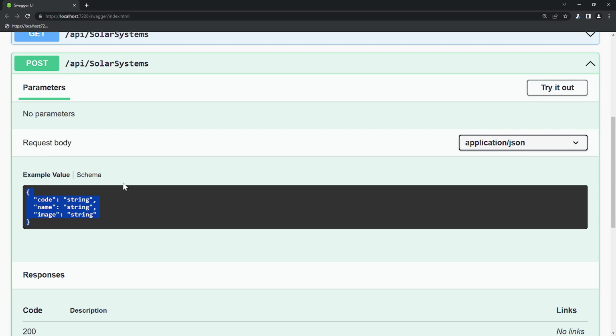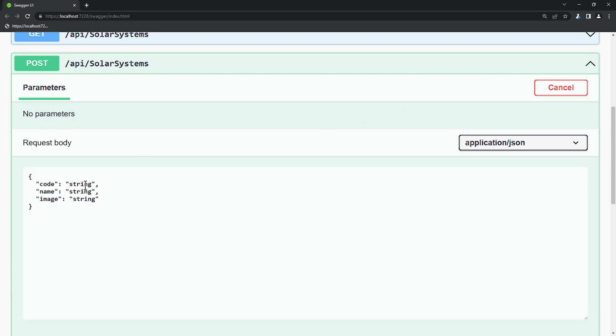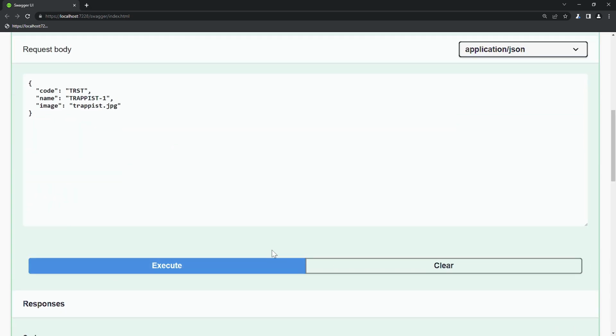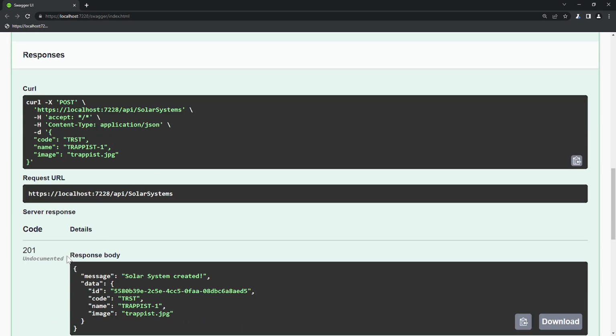So following the lesson where I mentioned that the DTO needs to be provided to a client for both read and create operations, which is considered a best practice in development, is implemented in our endpoint and reflected here in Swagger. Let's complete it with the second solar system. Code will be TRST. Actually, I don't know if this code does exist. I will use it just to distinguish these records. And for the solar system and the image, it will be the TRAPPIST one. Let's execute it. And Swagger says 201.